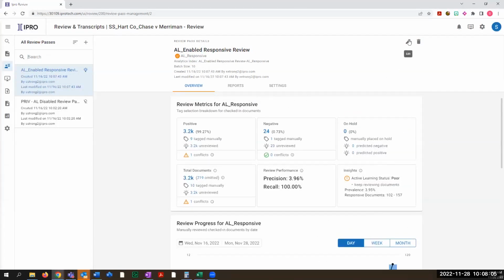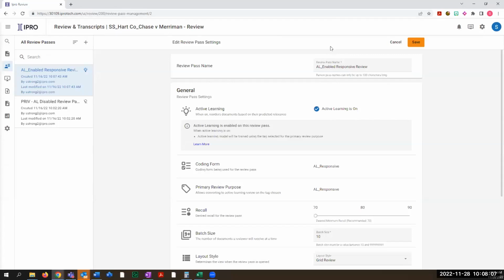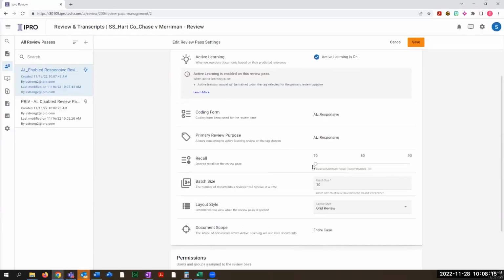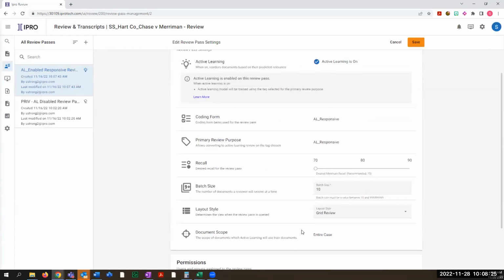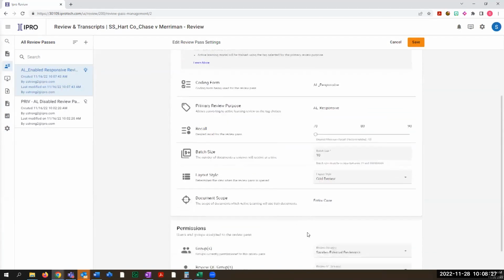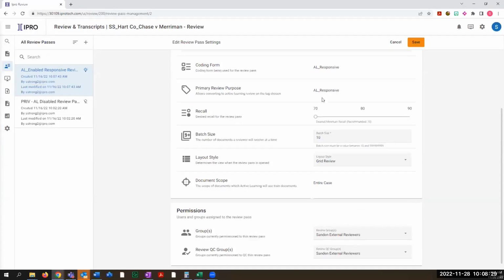I can click the edit pencil icon. So this is my active learning enabled review pass. Active learning is on. You see the little light bulb, it's on. Here I can change the batch size. The batch size is 10. If you wanted to, again, make it larger, you can do so. I can change the review groups. Those are a couple things that I can edit when it comes to this review pass.